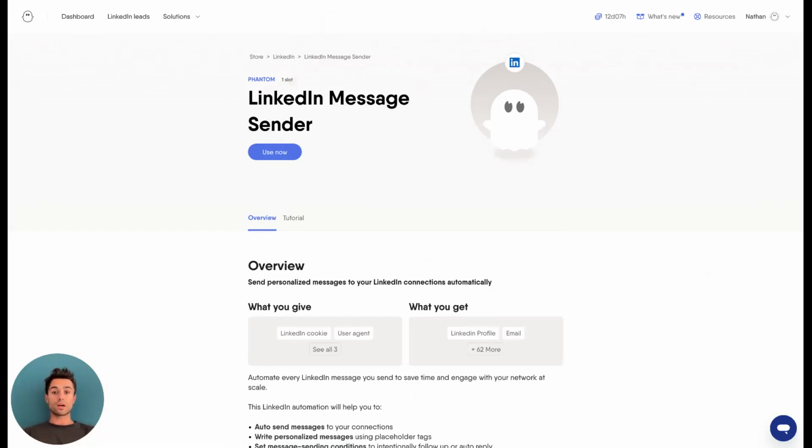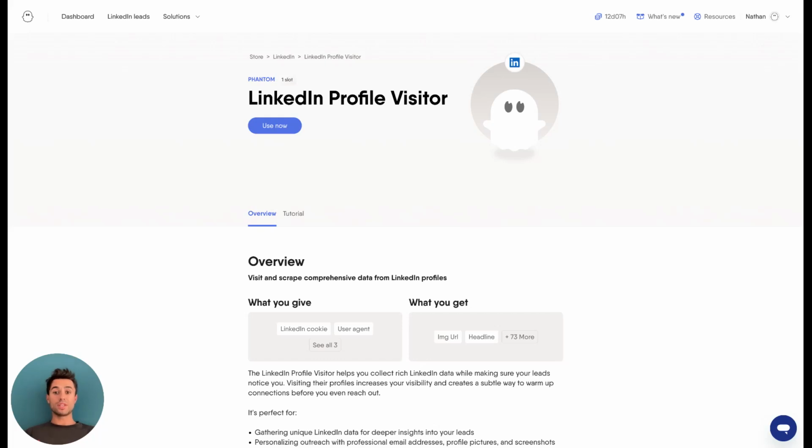Now, concerning the messaging limits. If you are using a free account, you will be limited to 100 messages per week. If you have a premium or Sales Navigator account, you'll be limited to 150 per week. If you want to use InMails, it's not available on free accounts, but with a premium or Sales Navigator, you can get up to 50 InMail credits per month. With profile visits, if you have a free account, you'll be limited to 80 visits per day. If you have a premium or Sales Navigator account, it will be raised to 150 visits per day.